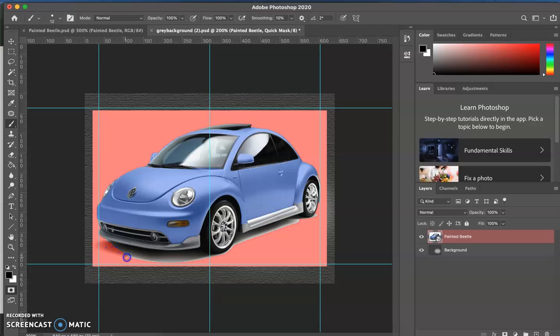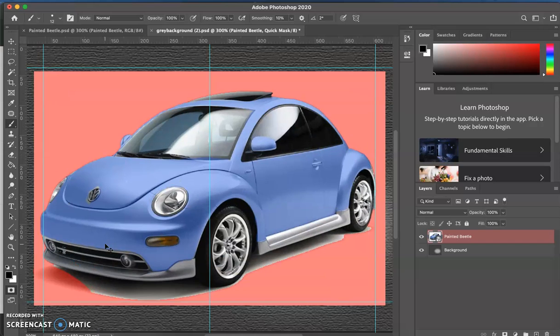Okay, so what I'm going to do now is zoom way in, and what I want to do is paint out everything except the car. So that's what you're going to do in this part. You're going to paint out everything except the car. I'm going to do that for a moment, and then I'll meet you back in a second.